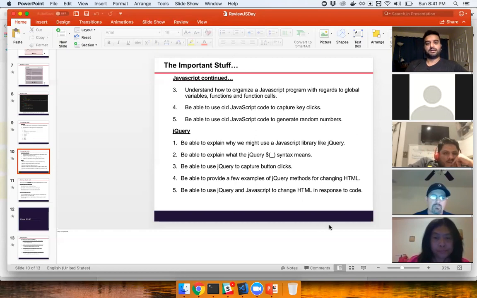All right, so jQuery methods for changing HTML.